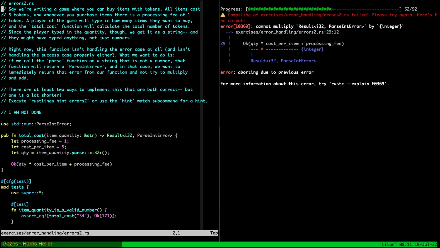Say we're writing a game where you can buy items with tokens. All items cost 5 tokens, and whenever you purchase items, there is a processing fee of 1 token. Okay. A player of the game will type in how many items they want to buy, and the total cost function will calculate the total number of tokens. Since the player typed in a quantity, though, we get it as a string, and they might have typed anything, not just numbers. Right now, this function isn't handling the error case at all, and isn't handling success case properly either.